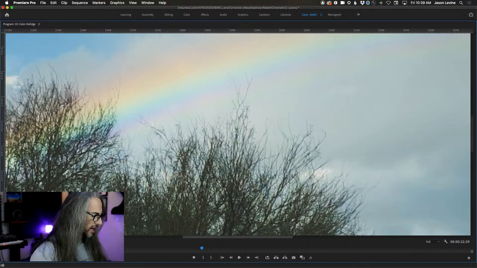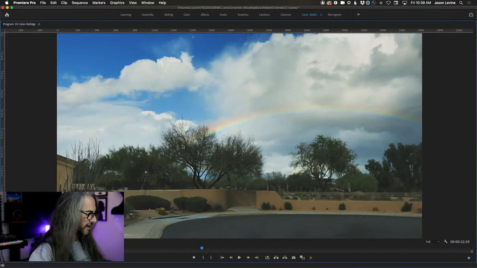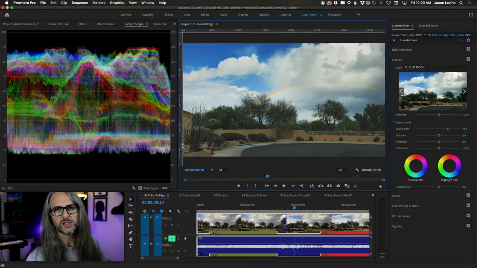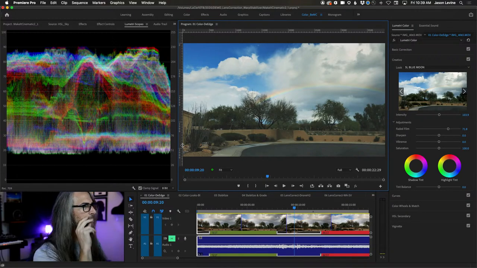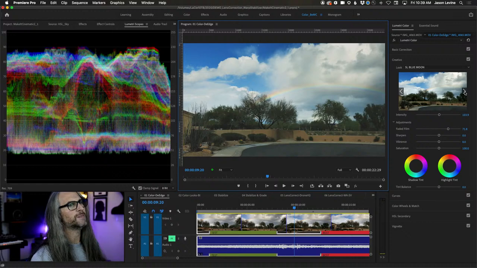And gosh, doesn't that rainbow just look ever so lovely right now? I'm saying this as we're in the middle of monsoon season here in the desert, so it's making me feel all the feels, all right?